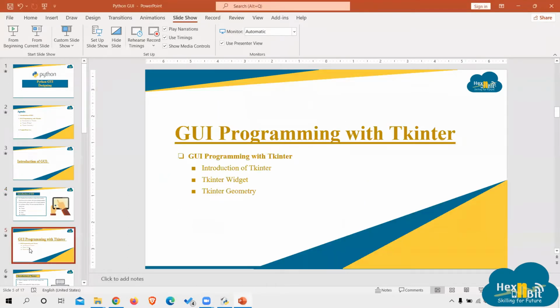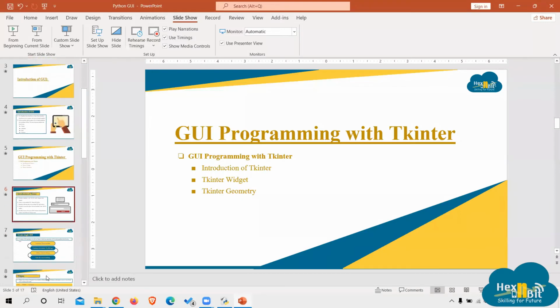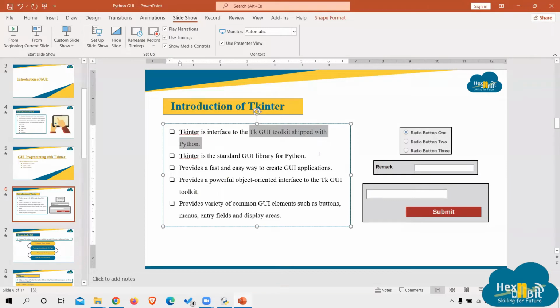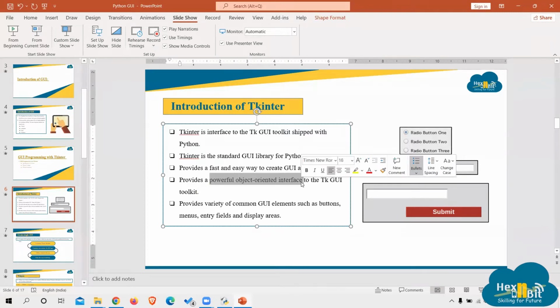So when we are looking at designing a GUI with the help of the Tkinter module, Tkinter is an inbuilt module. We don't need to download it externally. Once we install Python, this Tkinter module gets automatically pre-installed in it. So we don't need to download it externally and use it out there. Tkinter is basically the Tk GUI toolkit shipped with Python, and it is the standard GUI library for Python, provides an easy way to create GUI applications, and it also has a powerful object-oriented interface.